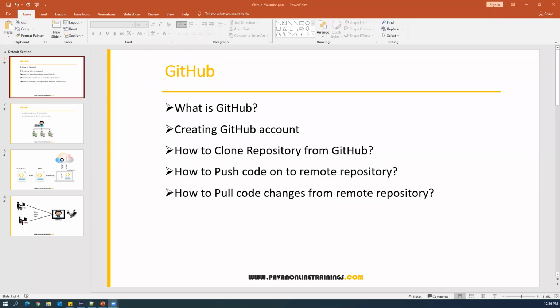So in our previous videos, we have seen more about Git, which is a local repository we talked about. So now we will see about remote repositories, which is basically GitHub. In today's video, we are going to see what is GitHub and how to create a GitHub account. And then we will see how we can clone a repository from GitHub. And finally, we'll see how to push the code into a remote repository. And also we will see how we can use the pull command to pull the code changes from the remote repository.